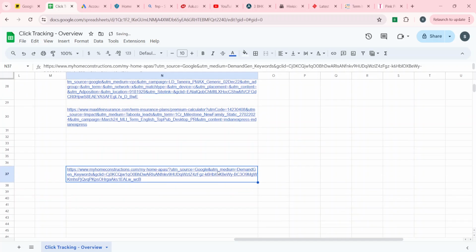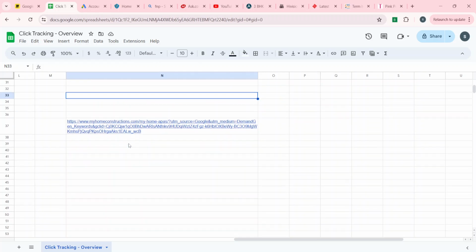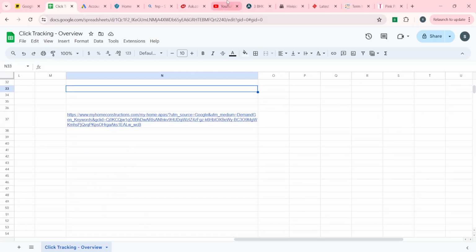Wrap it. Let's understand. UTM source is Google, yes. Medium is demand gen keyword. This is a demand gen campaign, okay. And he is just using simple UTM parameters, and finally the Google Click ID. So I hope you are understanding how you can make use of these UTM parameters.